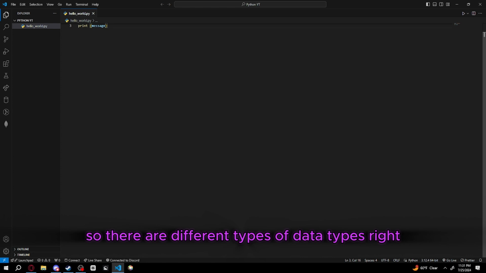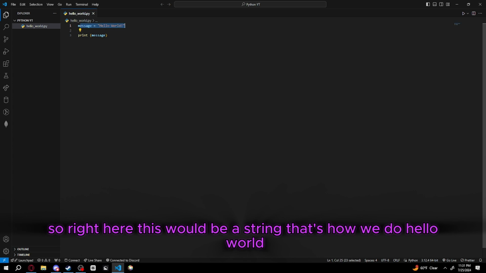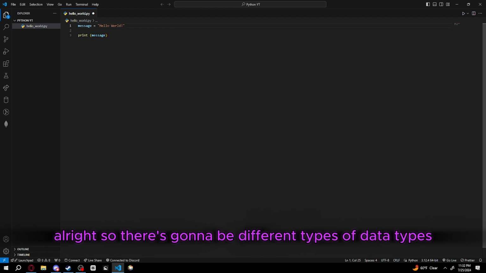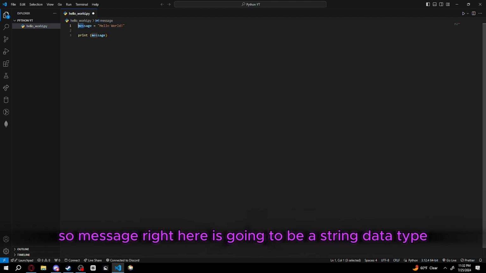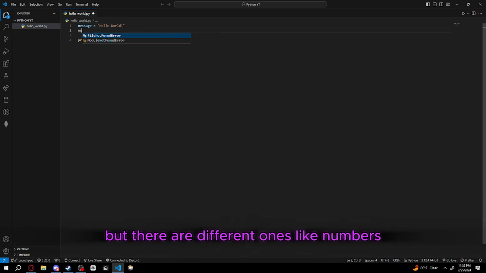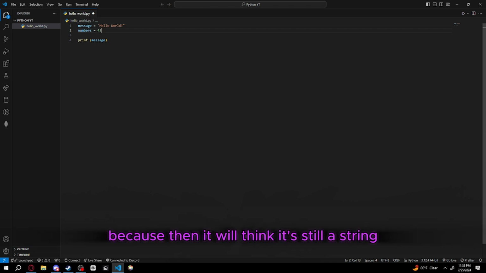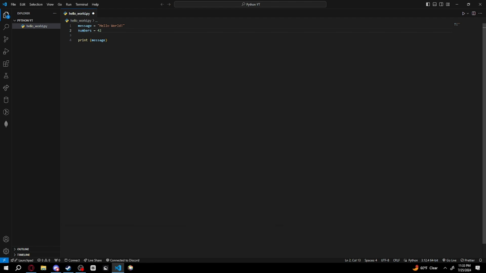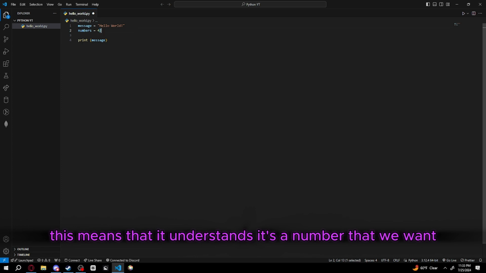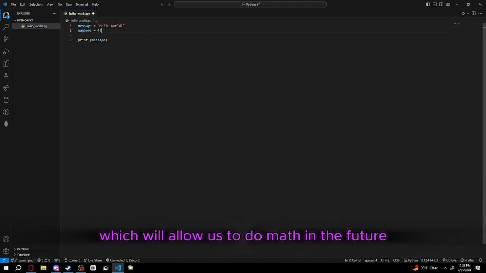So there are different types of data types, right? So right here, this would be a string. That's how we do hello world. So message right here is going to be a string data type, but there are different ones like numbers. So when we have numbers and we want to set it to a number, we don't want to have quotes around it because then it will think it's still a string. If we take away the quotes, you'll see how it's green. This means that it understands it's a number that we want, which will allow us to do math in the future.